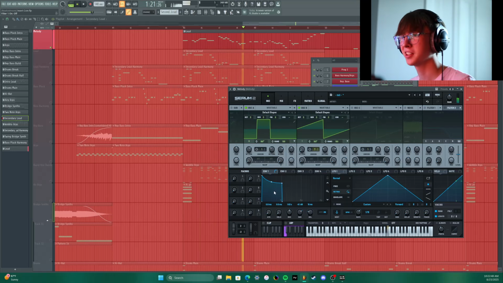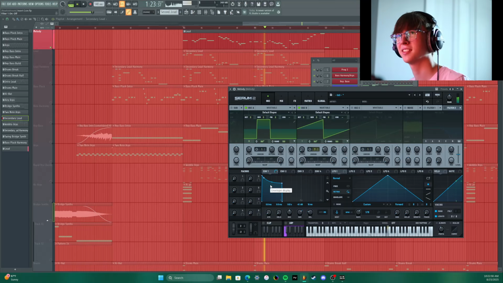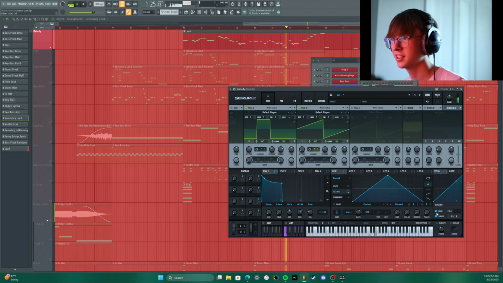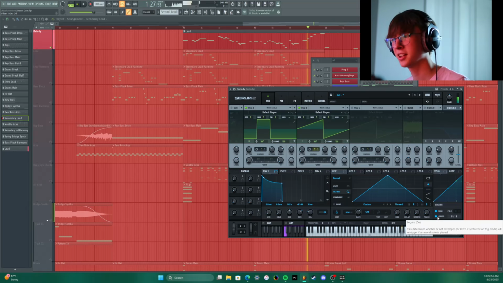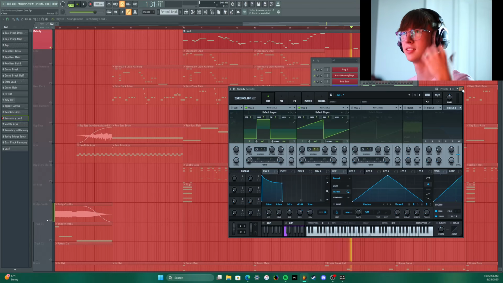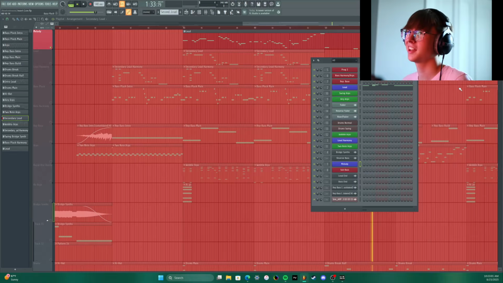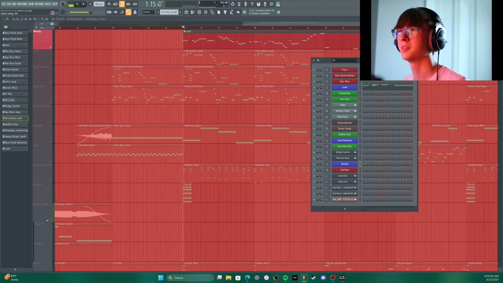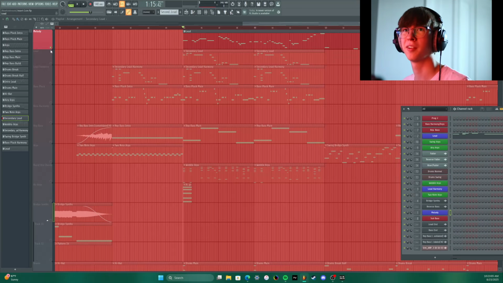A little more plucky here, just so it sticks out when the notes are being played. What I did was I changed to mono and legato down here. Give it some slide. I love slide in my music. Then it brings into this second part right here.